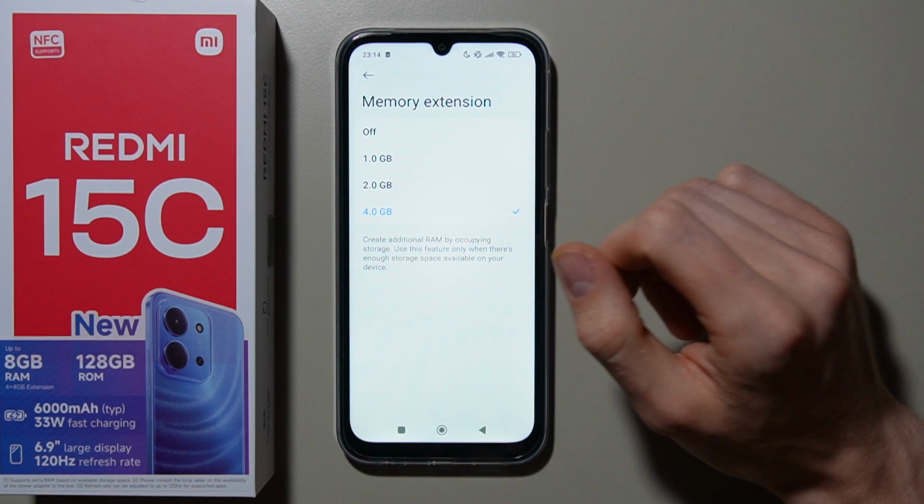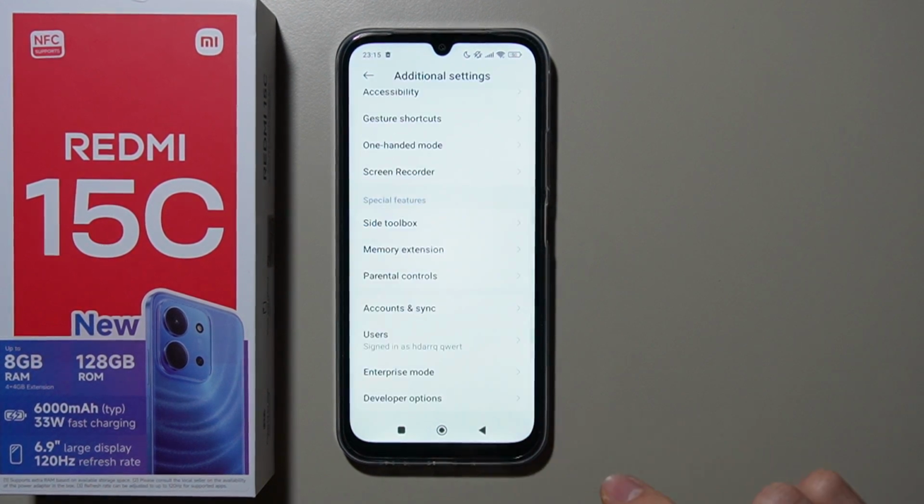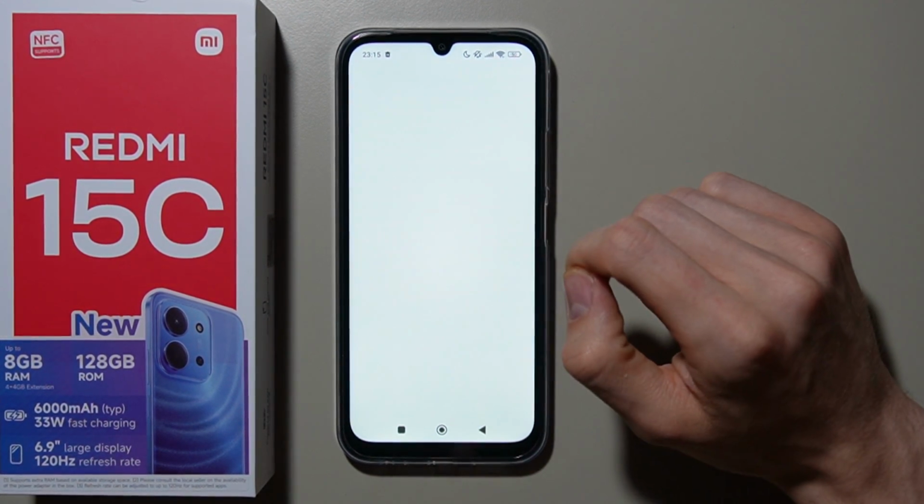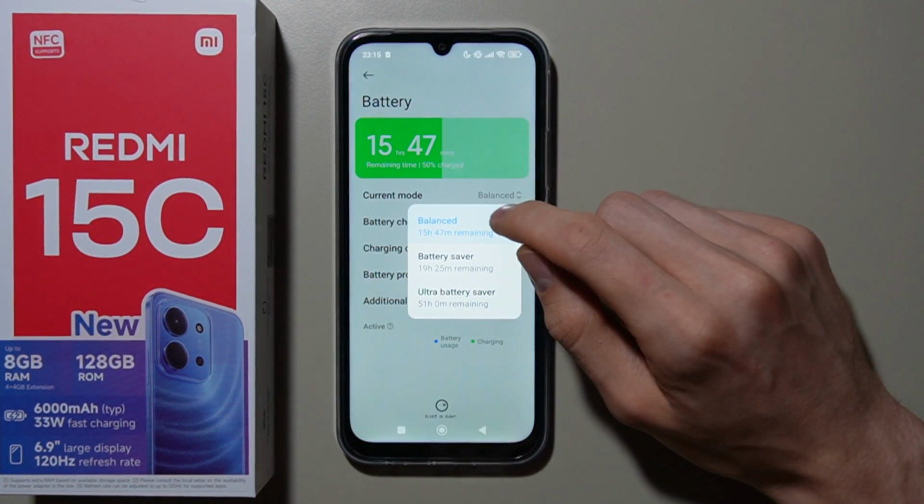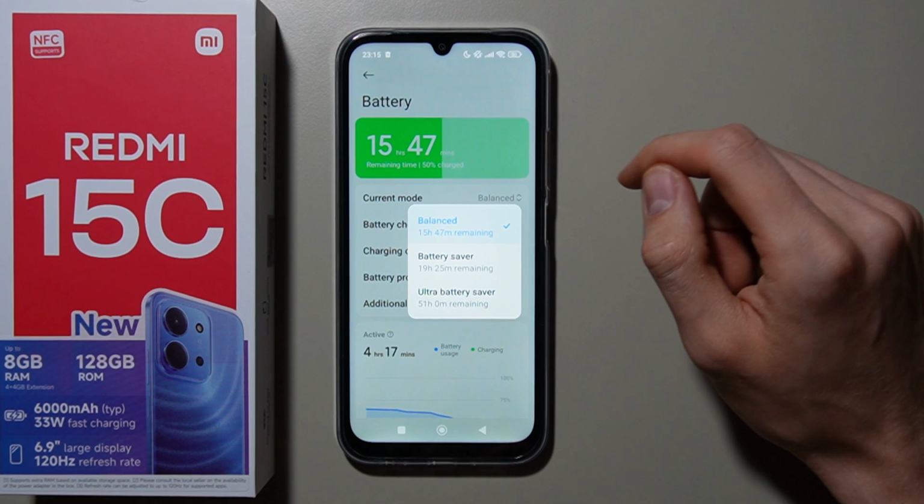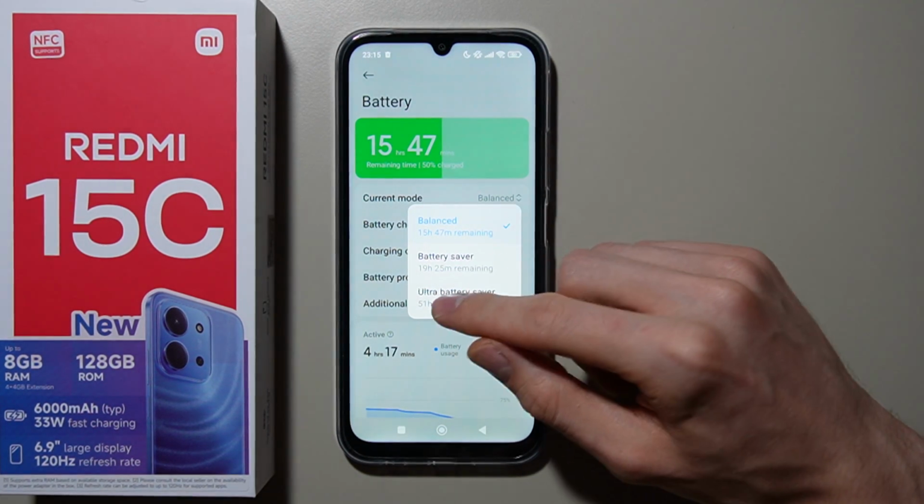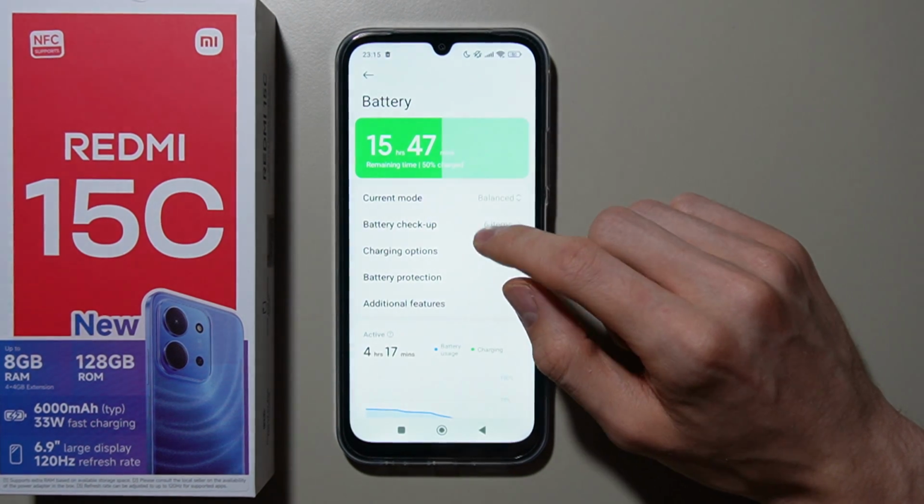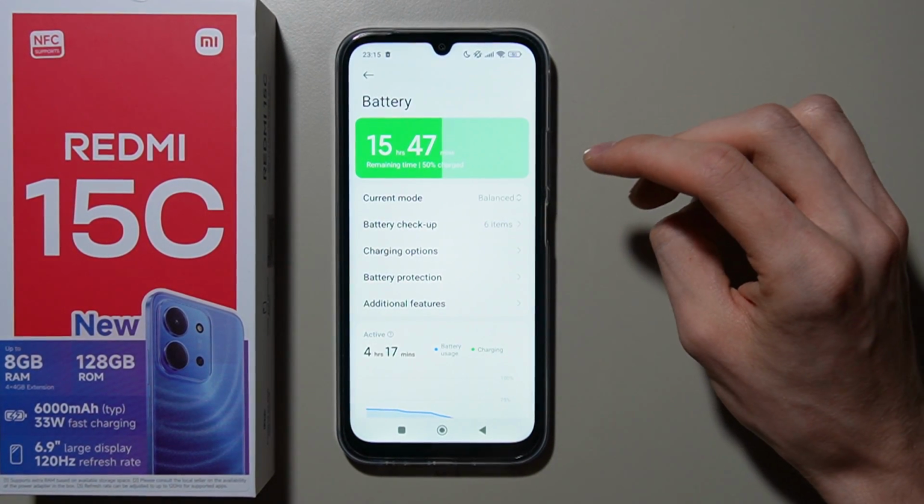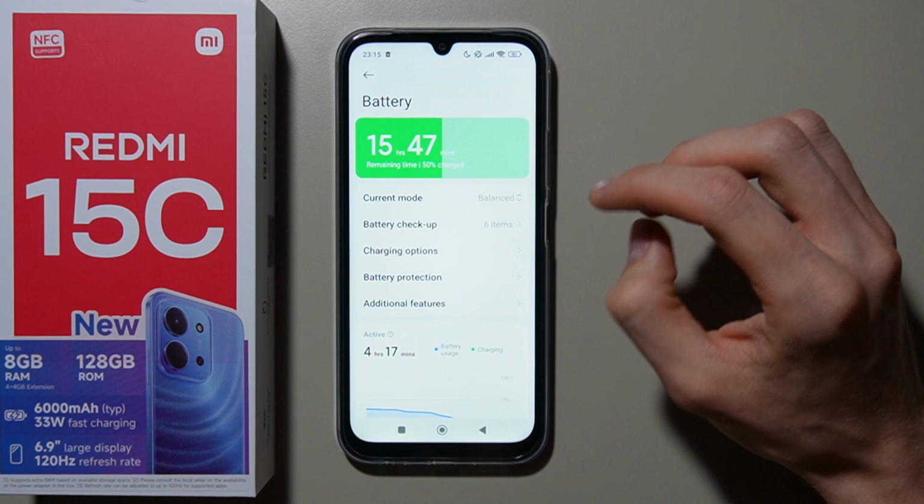and making it faster. Also, go to battery section and make sure that in the current mode you have no battery saver or something like that, or ultra battery saver. You have to enable balanced mode, and basically this is everything for this video.